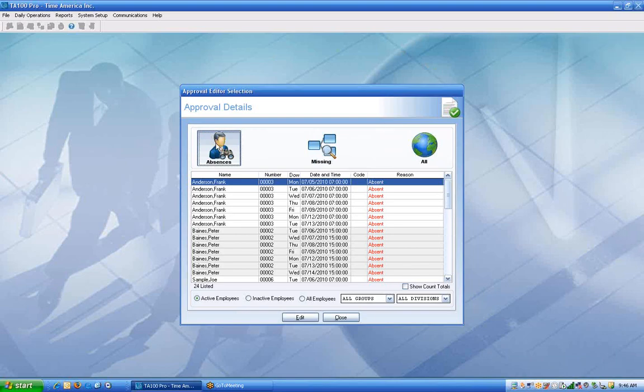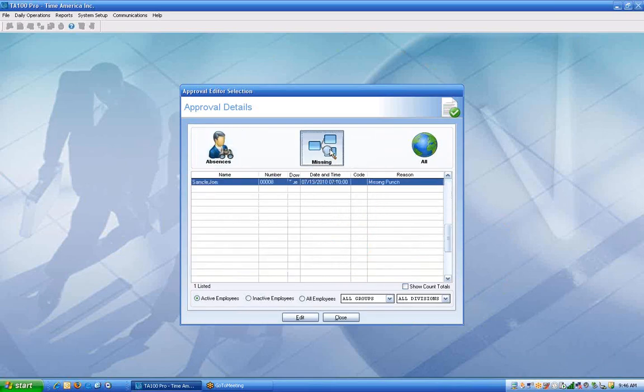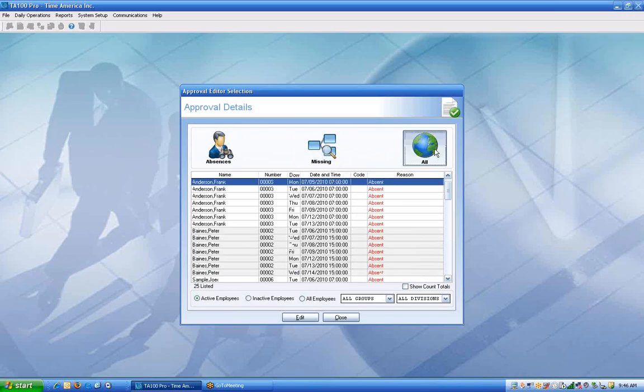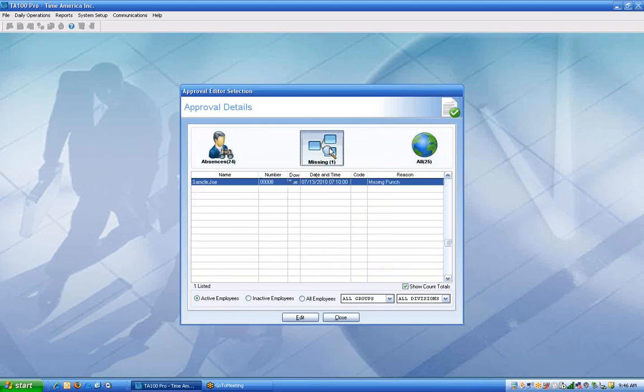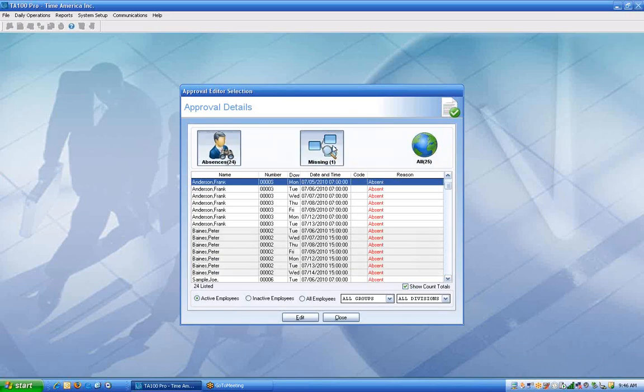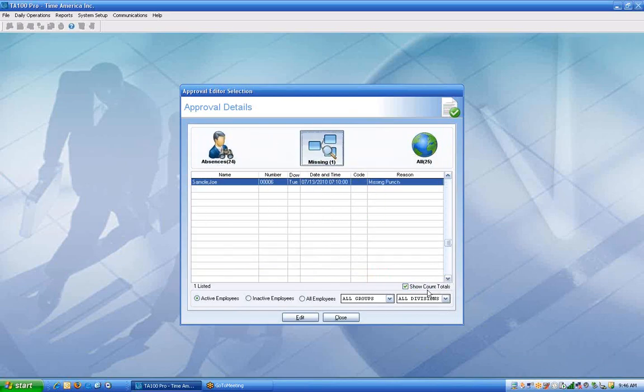So here, when we open the window, if I click absences, you can see a list of all of the employees that have absent days. If I click missing, you can see Joe Sample has 1 missing punch. Or if I click all, you can see a combination of all of that information. Now, in the bottom right corner where it says show count totals, I like to have that box checked, because if I open the window and start on absences, I can still immediately see how many missing there are, and how many absences. That's why I like to check that particular box.